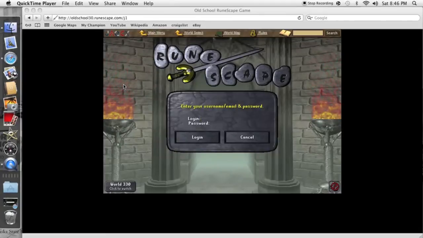As the title says, this is going to be teaching you how to get the old school Runescape client and also how to fix the Mac logging problem. Well, not really fix, just add an alternative.